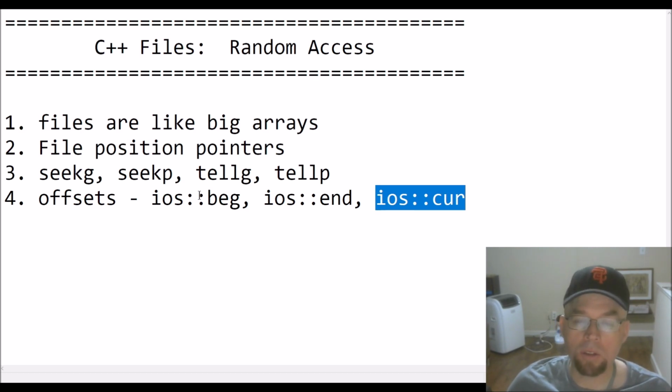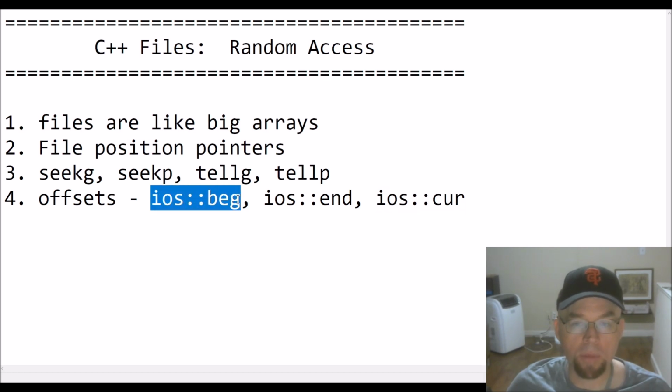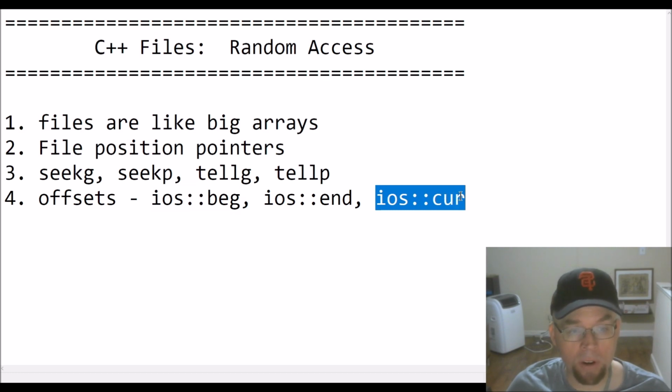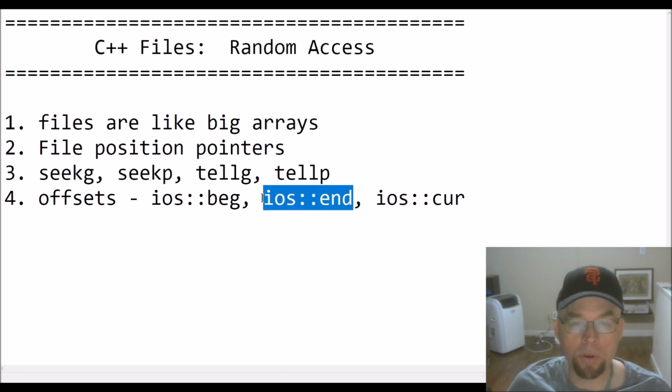When you want to fast forward, you have to specify how many bytes forward you want to go. You want to move that file position pointer, but in relation to which offset? If you want to move forward 5 bytes, well, 5 bytes from where? You could say I want to move 5 bytes forward from the beginning of the file, or 5 bytes forward from wherever the file position pointer is right now, or I want to move back 3 bytes from the end of the file.